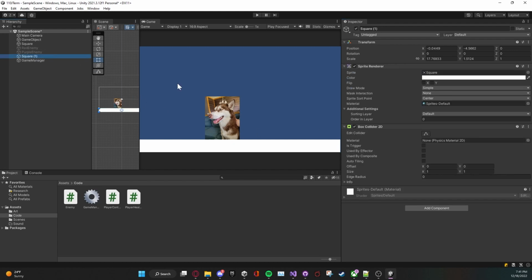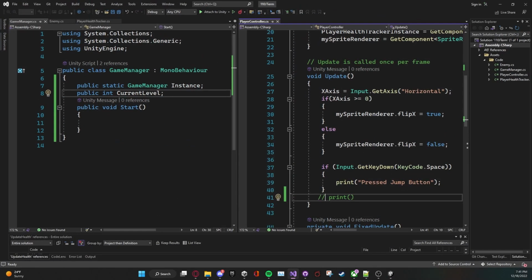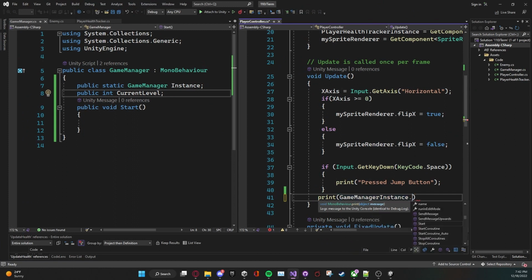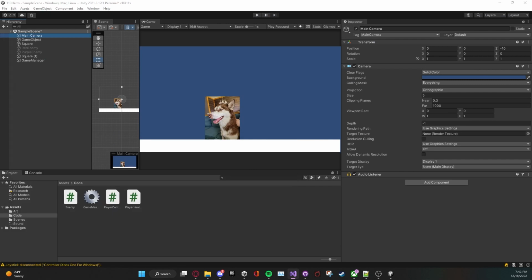And generally, now what I'd be able to do is say, let's bring this over here, print game manager instance dot current level, right? Because I'm going to go over to Unity.